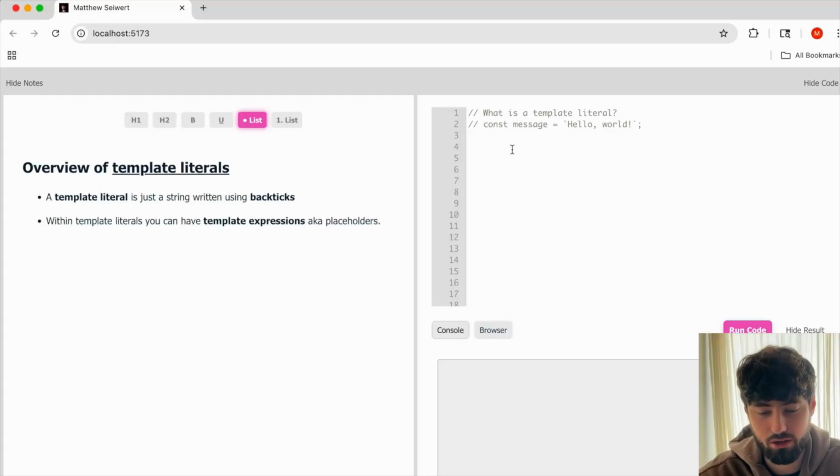Let's get started. So let's go over what a template literal is. Now, a template literal is really just a string that uses backticks. So instead of single or double quotes, you're using backticks. And within a template literal, you can also have template expressions, which we're going to talk about, and which are essentially just placeholders to insert values you might want to have in some sort of output that you're doing.